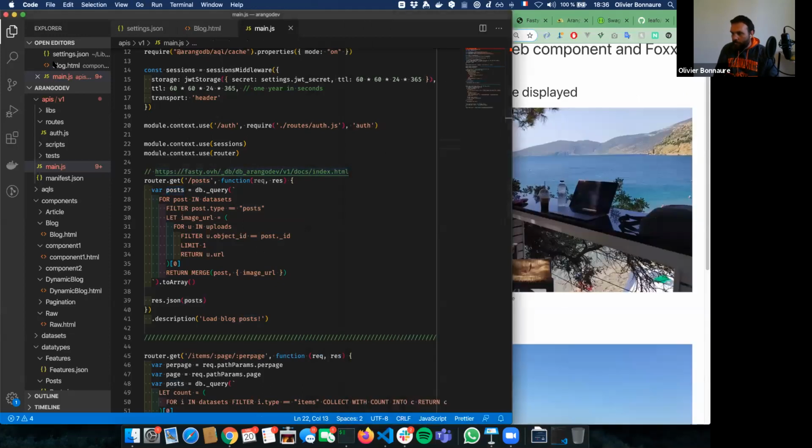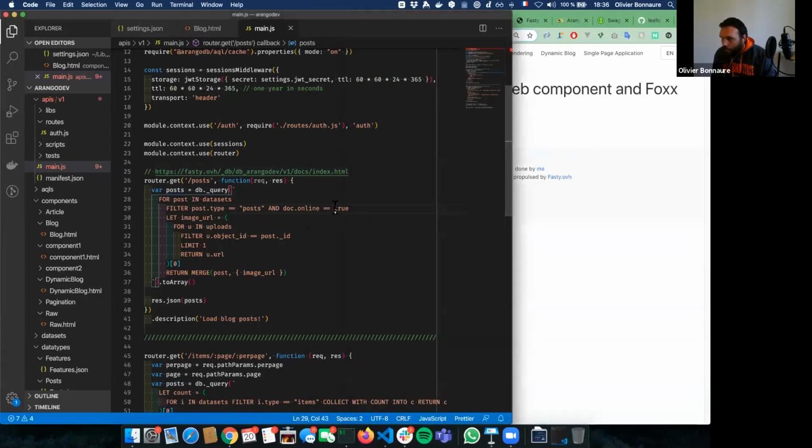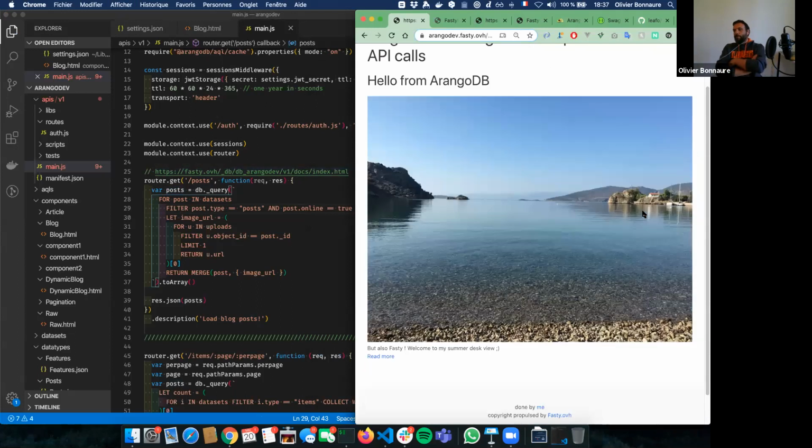So for that, I just have to, for example, here, set doc.online equal true, only the online ones. Okay, do that, and boom, oh yeah, sorry, it's not doc, it's post. Yeah, it's working. So yeah, I can modify my endpoints and test it on my dev end, and I can work very quickly and create web components and do anything I want.